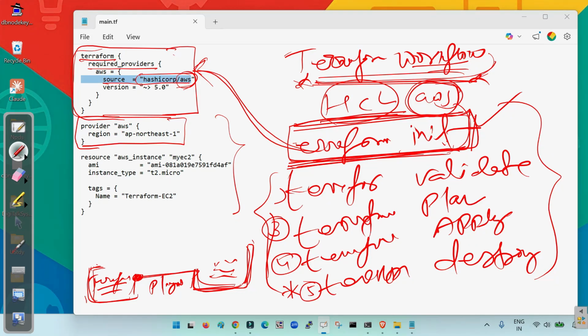Okay, so here you can see we have defined the region ap-northeast-1, which is for Tokyo. So this code will understand that I need to create the resources in this particular region. And then we have here a section for creating the virtual machine. So we are going to create a virtual machine on the AWS cloud.